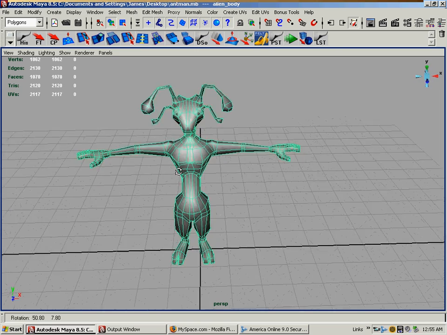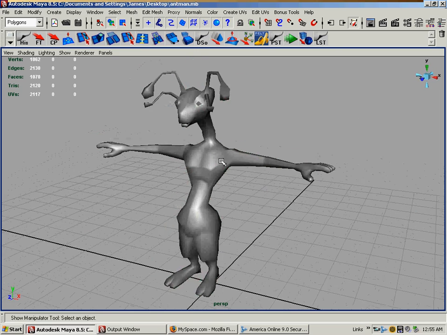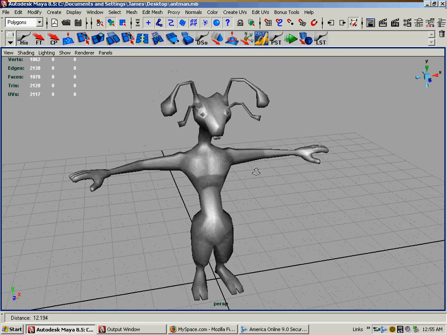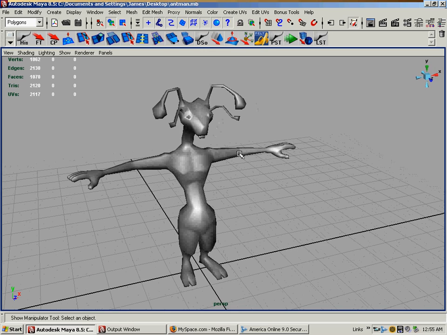So I have my model open. This is my little low-poly ant creature, I guess. I based him on an ant and gave him humanoid features. But anyway, the important thing is I want to render out a wireframe on him.